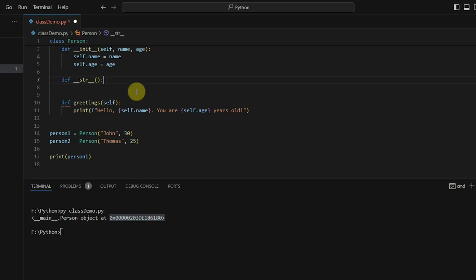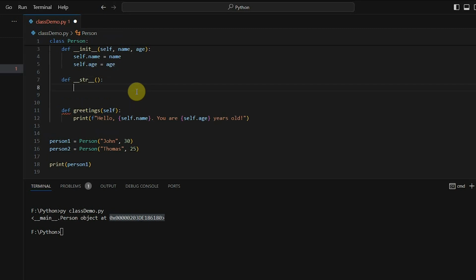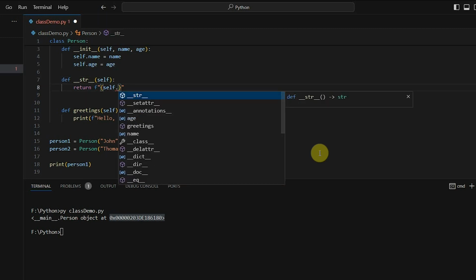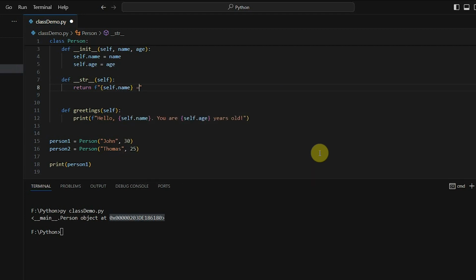Then in that case, you can override this method, which is __str__, and here you can say maybe return. You can use a formatted string and say self dot, oh, you have to use the self here, and self dot name equal to self dot age. So now you have written it like this. Now you see the difference.